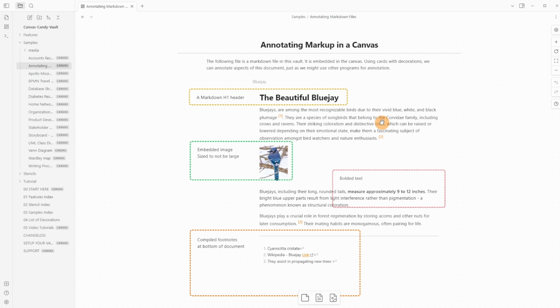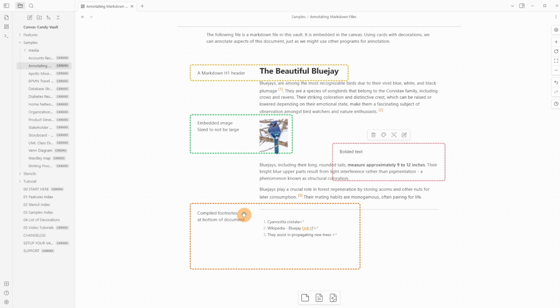So if I come out, this is the file. However, on top, you can see this is a dotted border. So when I double click, it's a card, transparent, and border is dashed, and that's got information in. So this is highlighting a section of a file without actually doing anything in the file. So bolded text, and then compiled footnotes, because these are the footnotes you'll see inside of the reading view.